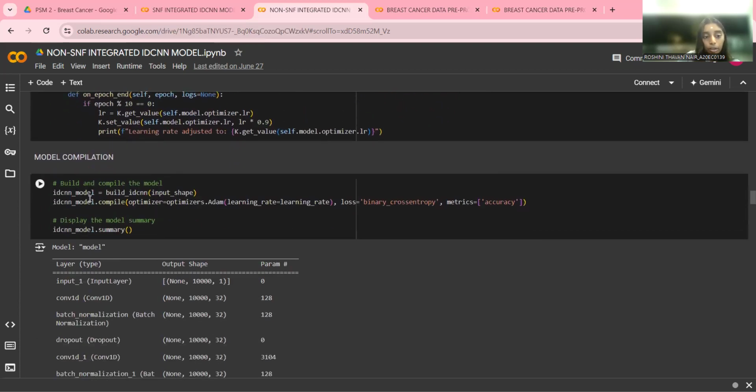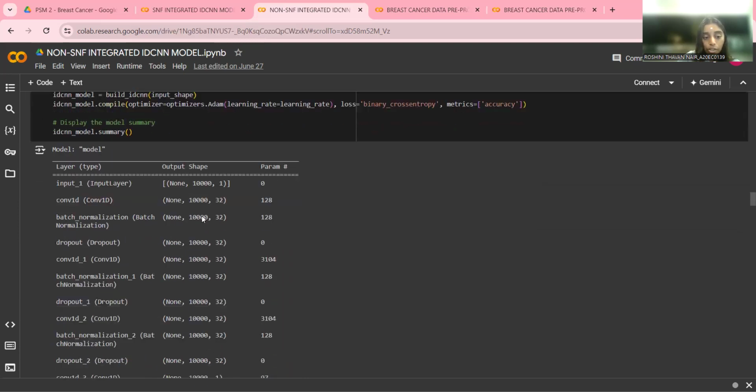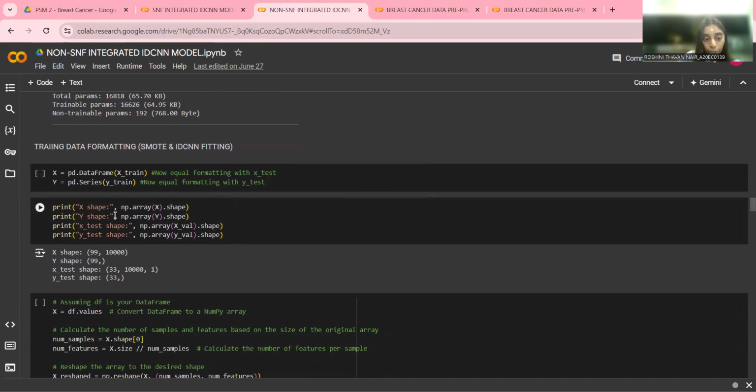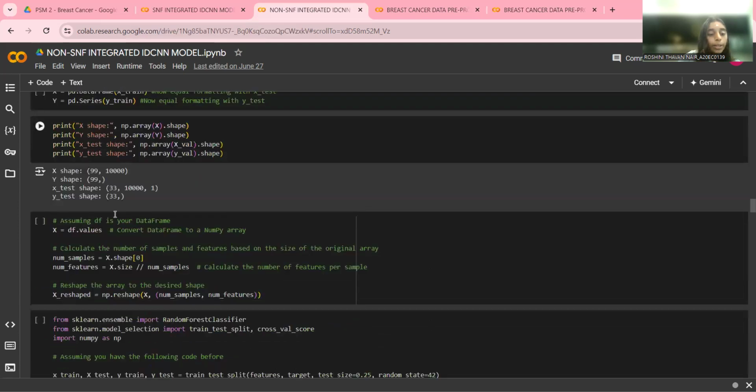And then here is the model compilation. I build and compile the model and display the model summary. So here is the model summary. After that, training data formatting, smooth and 1D CNN fitting. So now the formatting with X test and the formatting with Y test. After that, I print the shape of X and Y.